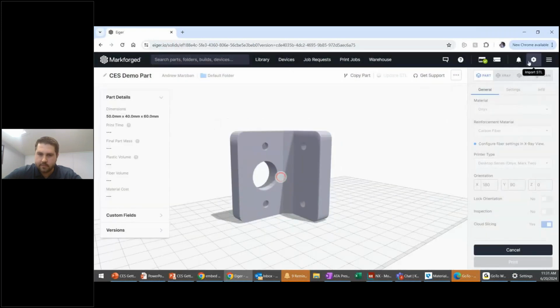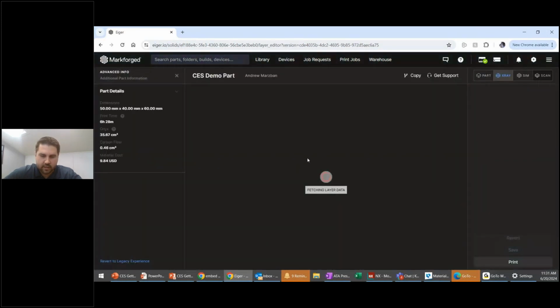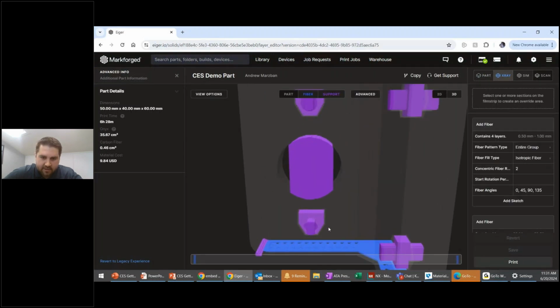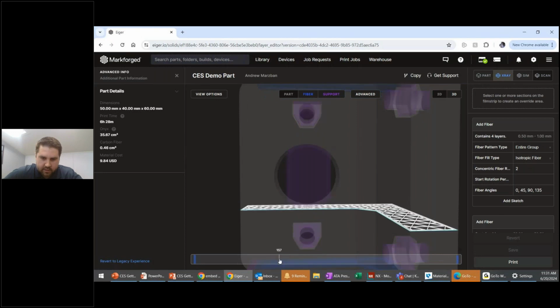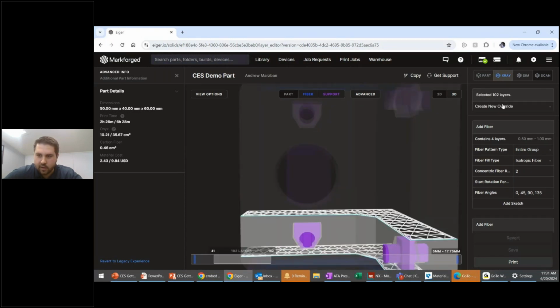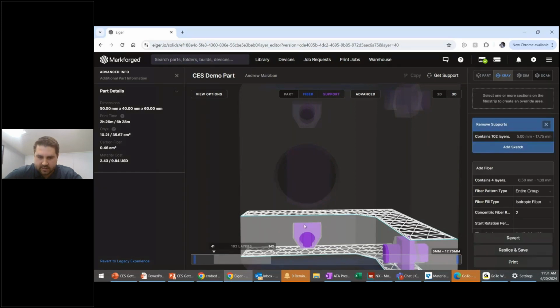Overwrite again. Whenever you change the orientation, it's going to delete your settings just because it can't reapply them in the same way. So if I go into here, you see I've created that same type of cavity as well. So I would do the same thing where I select this region, I click Create New Override and remove supports. And then I would go to that layer and also add in the pause so that I can drop the nut straight down.